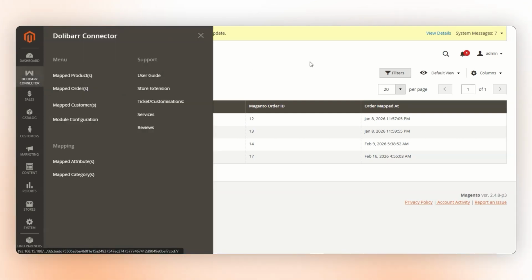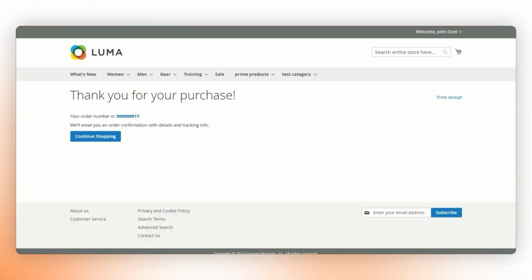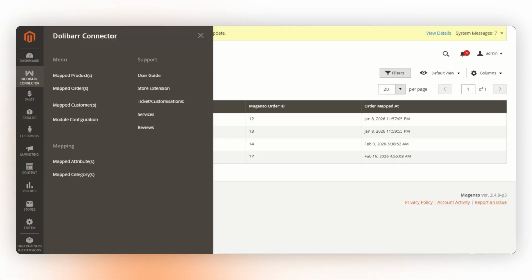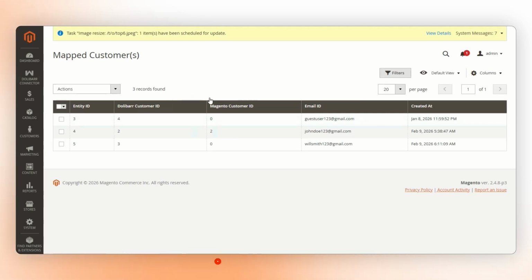The second section is Mapped Customer. It works in a similar way. Customers who place orders are automatically mapped. For example, if John places an order, you can see here that the customer is already mapped. If an order is placed by a new customer, it will also be mapped automatically.